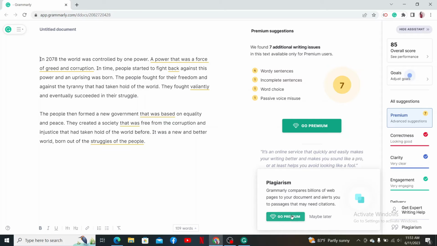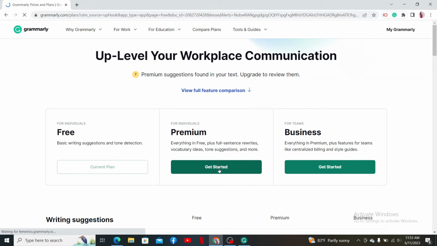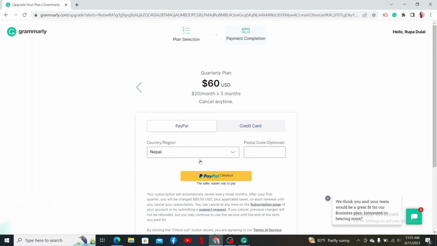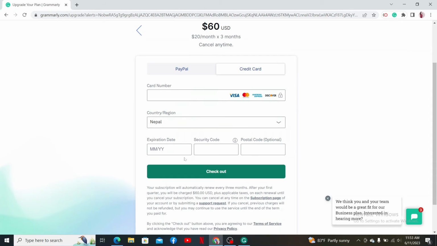If you're not a premium user, go ahead and click on Go Premium and follow through the prompts till the end. Select your plan you'd like to get started with. Choose your plan as an individual or team and click the Select button. On the next page, complete your payment information. You can enter your PayPal account's information or enter your credit card information, your country, the expiry date, security code and postal code information and click on Checkout in order to subscribe for premium, and then you'll be able to use your plagiarism checker function on Grammarly.